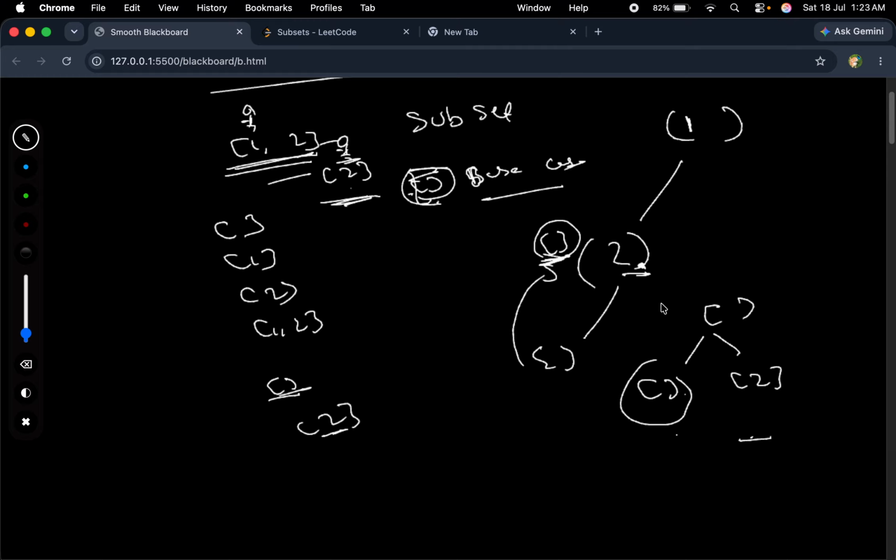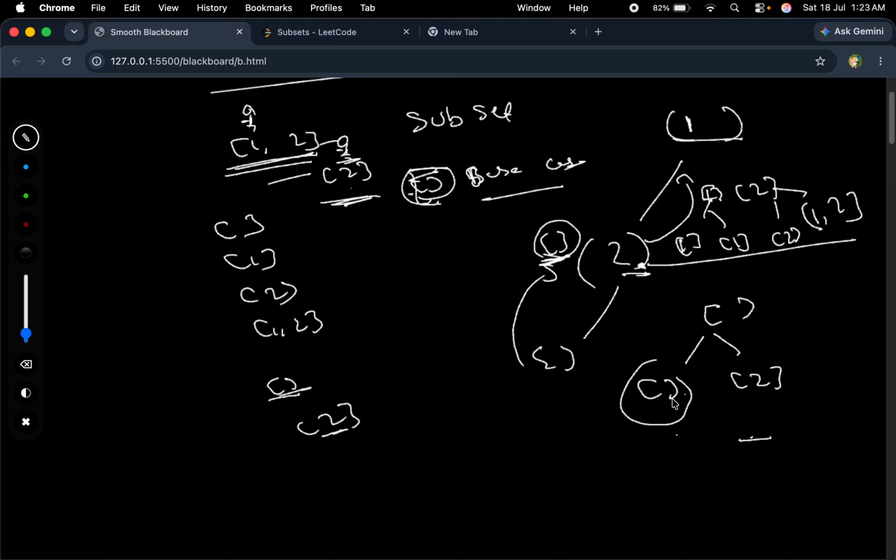Now 2 has received this, now 1 is going to receive this and this. For 1 also we have two choices: we skip 1 or we take 1, 2. So that's our answer. This is the entire idea of return based recursion.